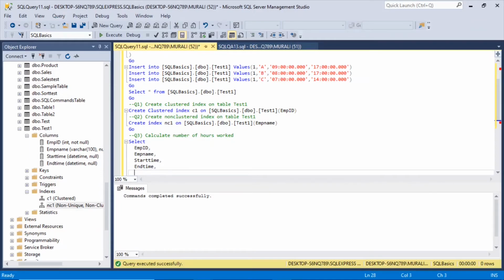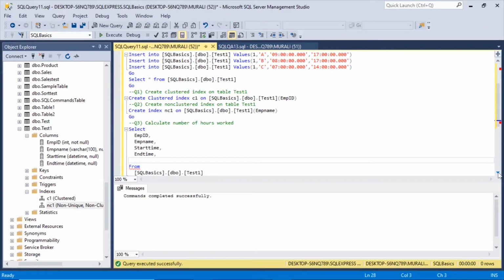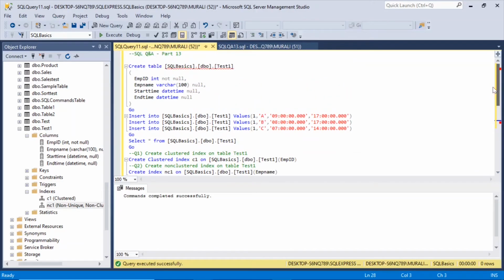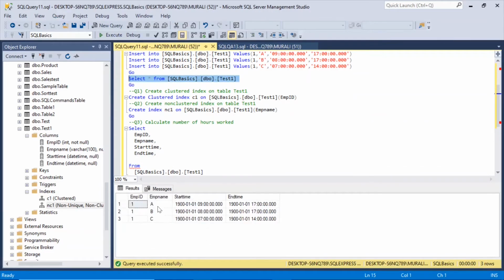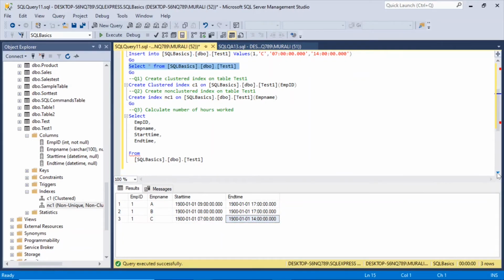Now we want to calculate the number of hours. If we just see the table here, we execute this. See, A has worked from 9 to 5 p.m., B 8 to 5 p.m., and this one 7 to 2 p.m. So we have to calculate the number of hours.